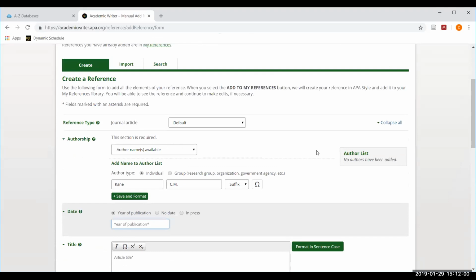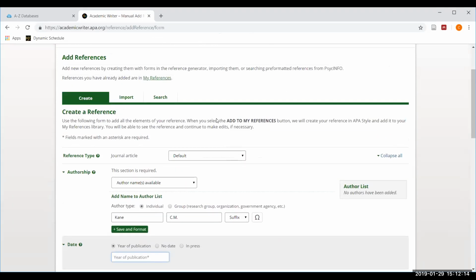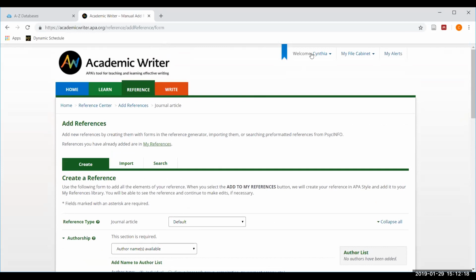Now this is very handy if you're dealing with a journal article that maybe you have a copy of. Maybe you have a copy in PDF or you have a copy of it in print. You can use this to help you create that reference in correct APA style. And then that will go to something called My References, and it will actually be saved. This is again why you really want to create a free account, because you want to save all the work that you're doing in Academic Writer. You do not want that to go away.